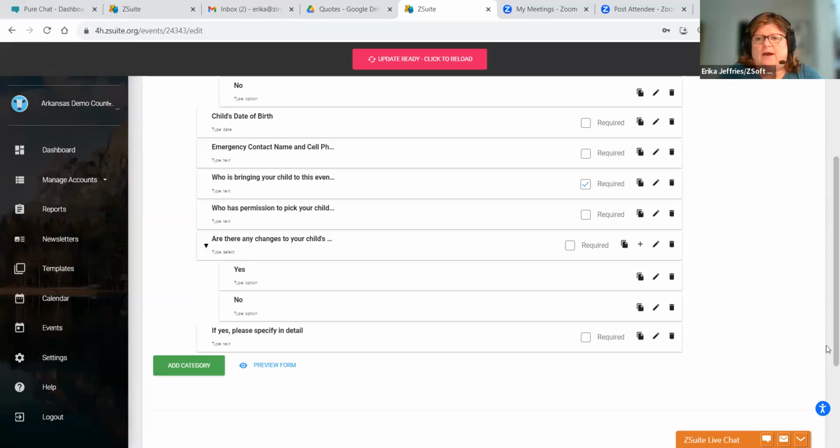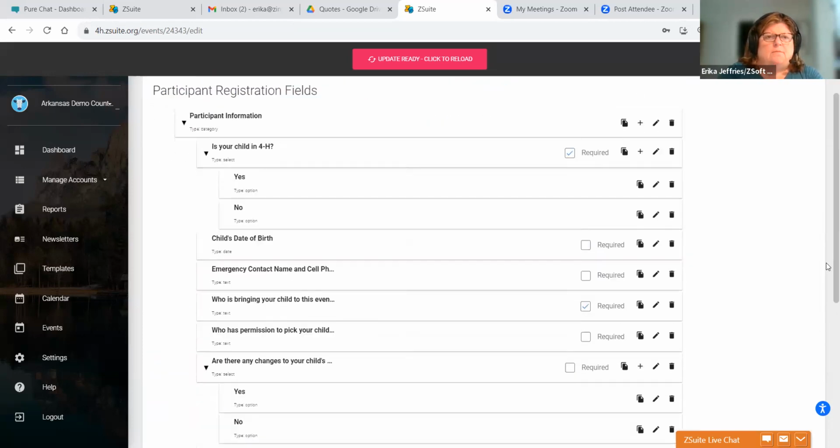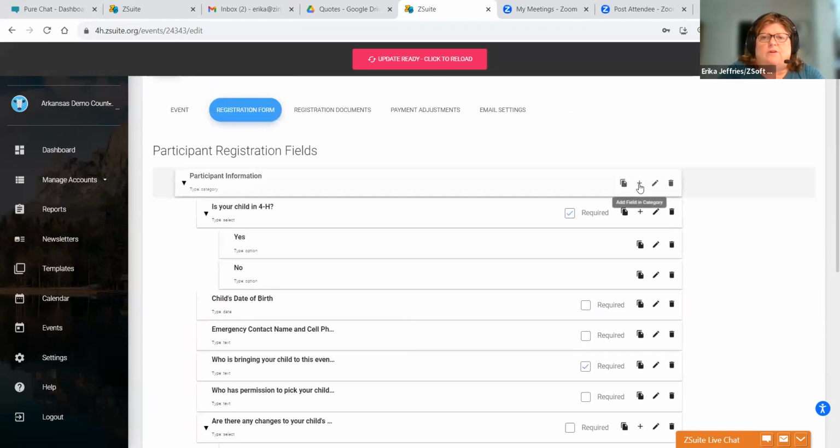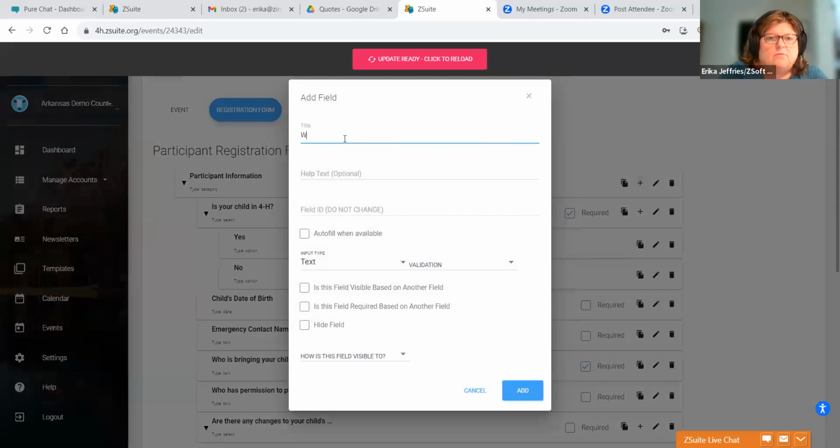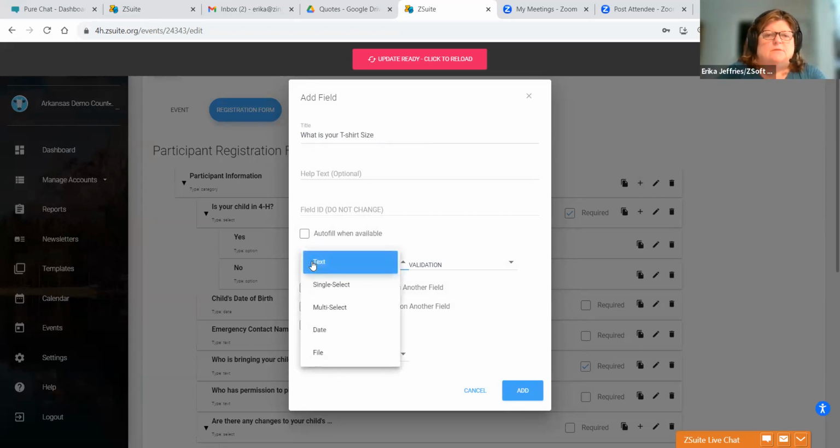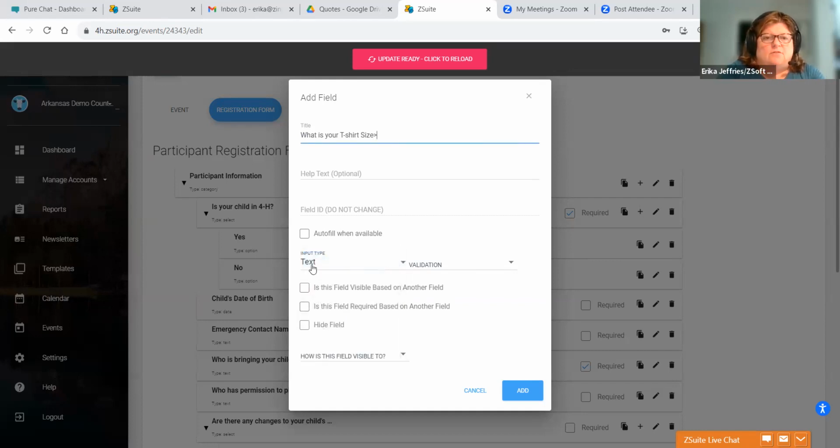So okay, we got basic information, and then for an external participant, what is your t-shirt size? We typically ask t-shirt size on the enrollment side, but if you have external participants, you can either have it as a text field, or you can do multi-select if you want to be nice and give them a drop-down menu. But we'll just do a text field for that and visible to external.